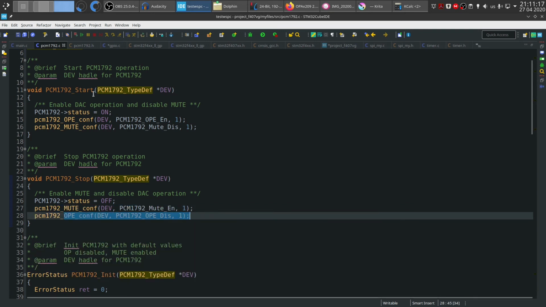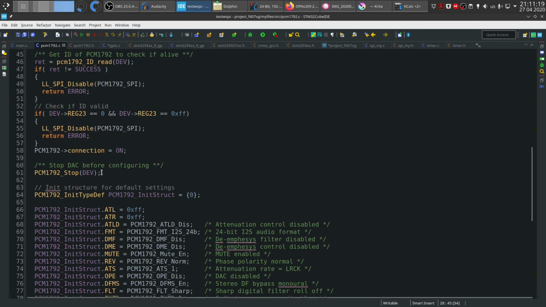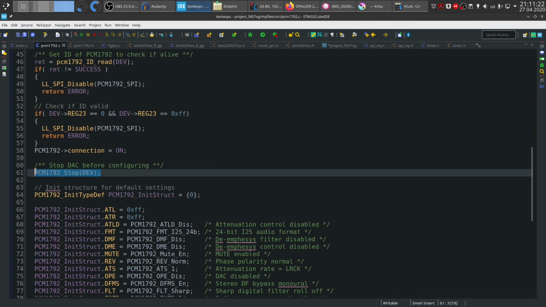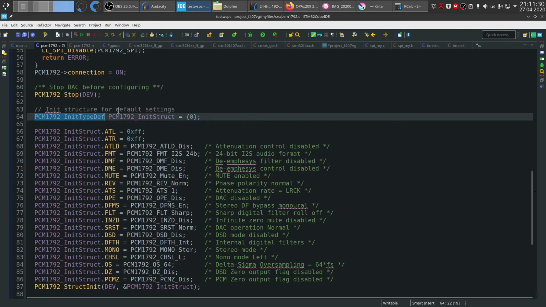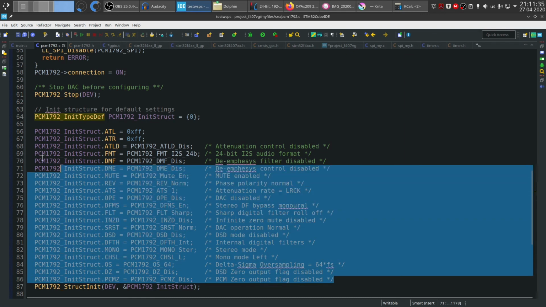So this is before we do anything. We want to have the device in a disabled state of work so we don't break anything by accident. Then we proceed by initializing our init structure. This is a structure that's going to hold all our initialized settings, and here we have a large list.